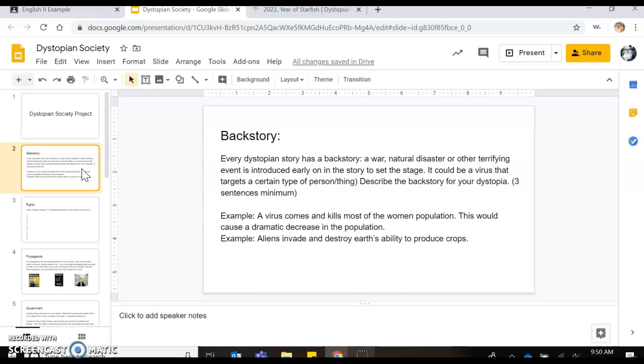And then, y'all know me, I give you sentence minimums. So I need a 3-sentence minimum. So 2 examples below. A virus comes and kills most of the women population. This would cause a dramatic decrease in the population, right? Women carry and make children. So if a virus comes killing women, that means population is decreasing, right?